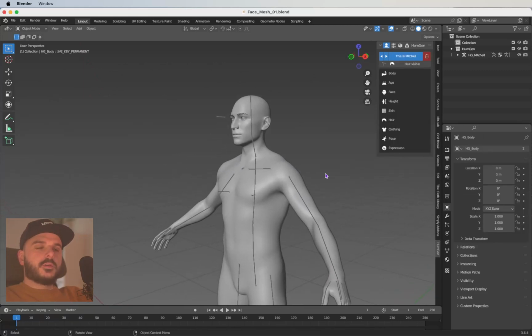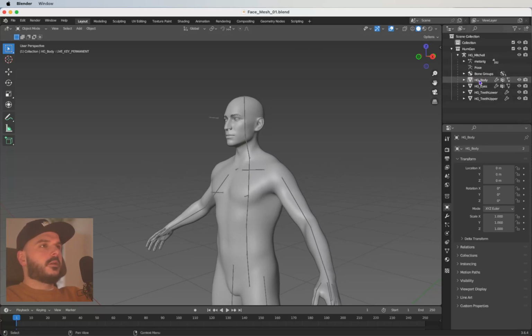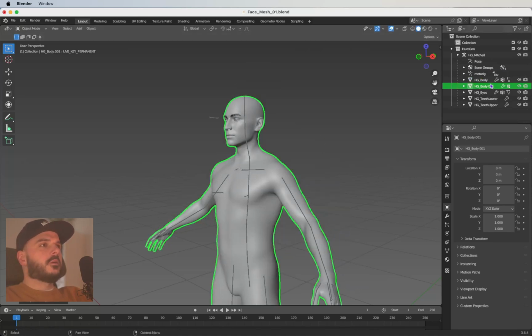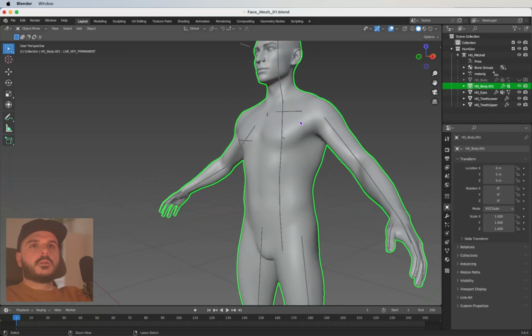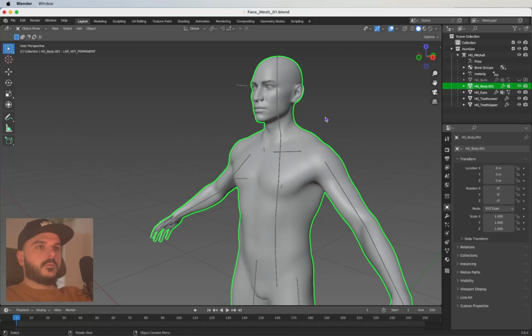Okay, I'm pressing N to hide the menu. I'm going to open up the human generator tree and selecting the body, and with Shift D I'm making a duplicate of it. Let's hide the first one, so we only got one body visible right now. Let's get into edit mode.